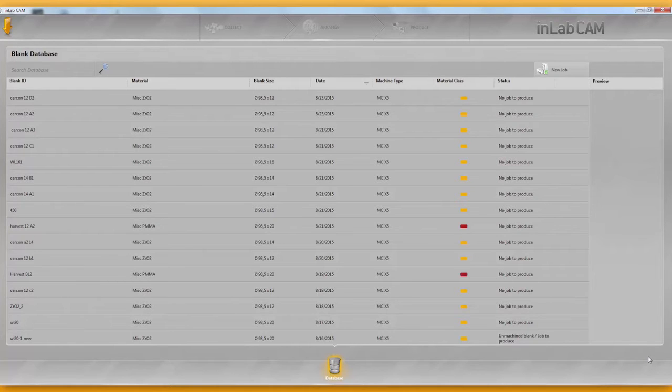In this video, we're going to give a brief overview of the inLab 15 CAM software. Once you open up your software, you're going to come to a screen right here. You're going to have all your different jobs that you've created in the past.